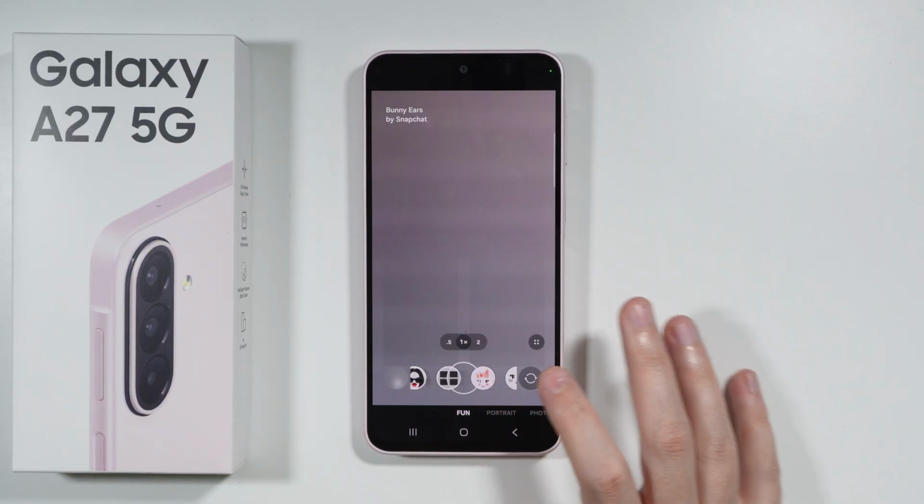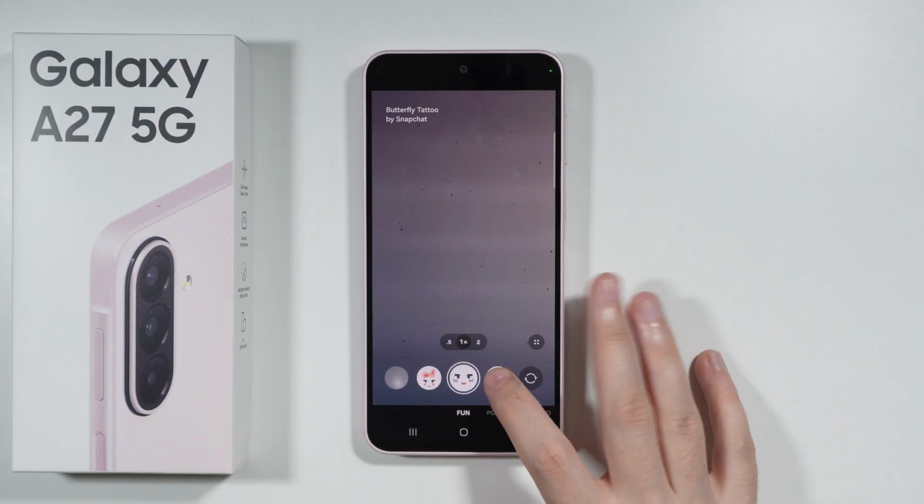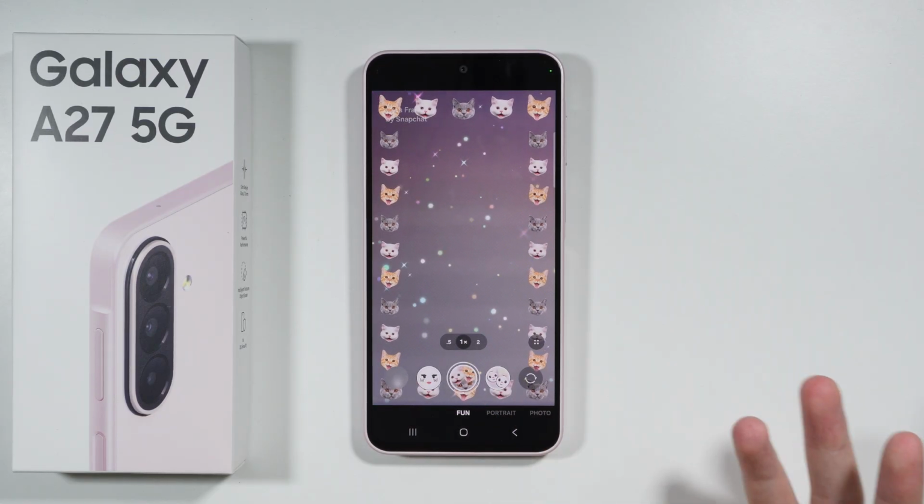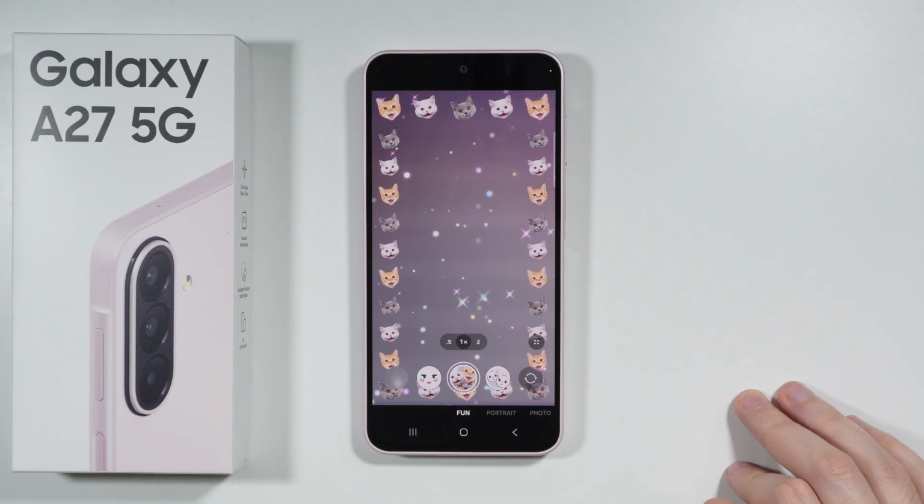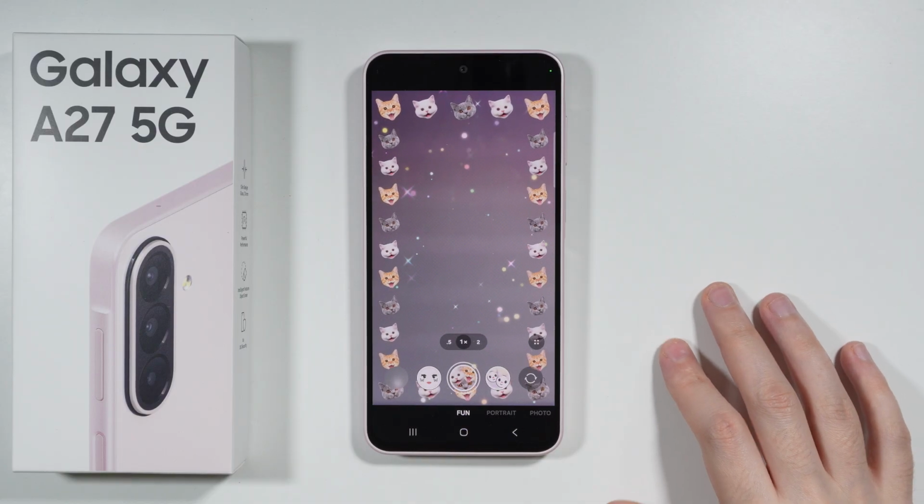As you can see, we have a bunch of different filters and options. So if you want to make some silly photos, then of course you can easily do so with the fun mode. So this is pretty great, especially if you use Snapchat or other similar social media apps which have filters just for them. So in that case, you don't really need to use them anymore, and you can just use this fun mode in the camera.